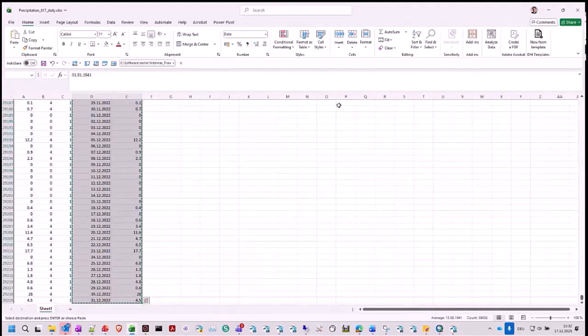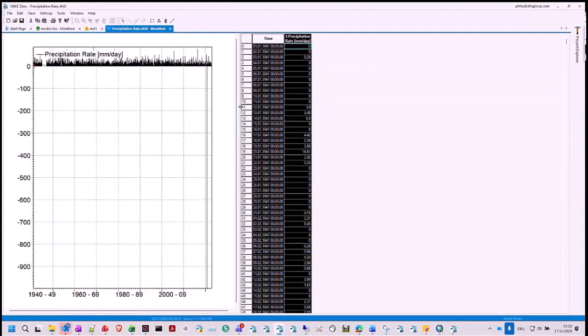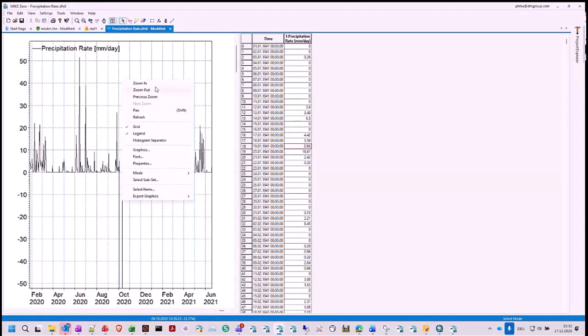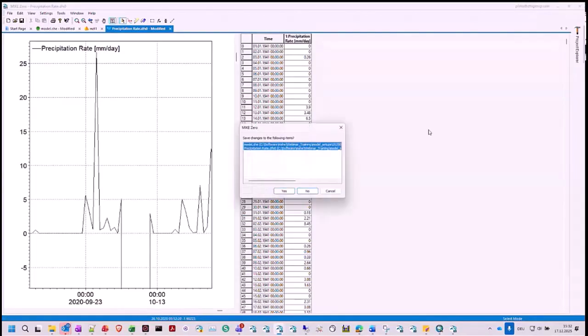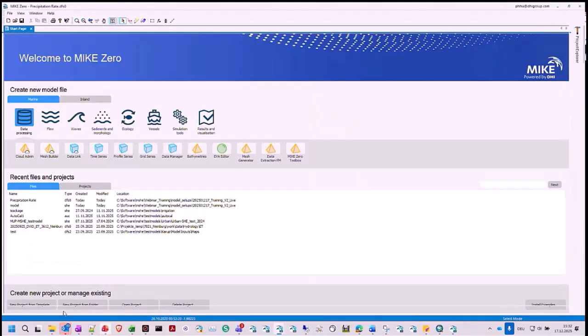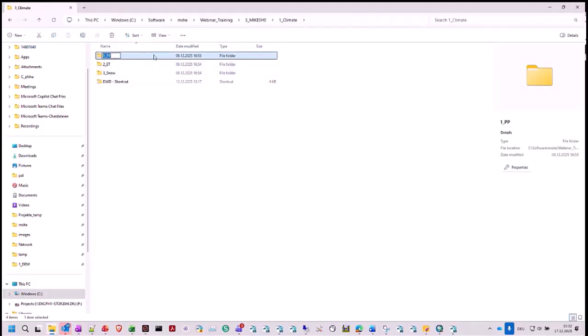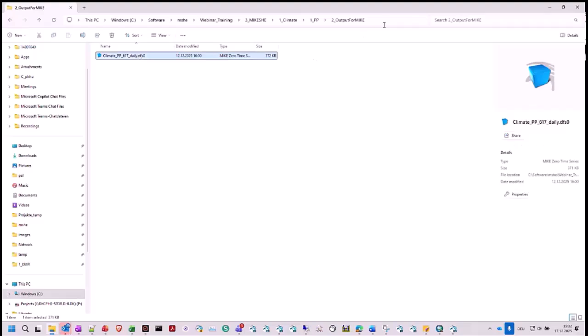I simply copy the values and paste them into this DFS0. I see there are some missing values, so you have to clean them. I did that already. So you simply have to delete the value or set it to 0, and create such a DFS0 again.